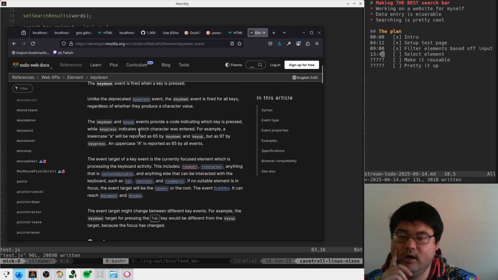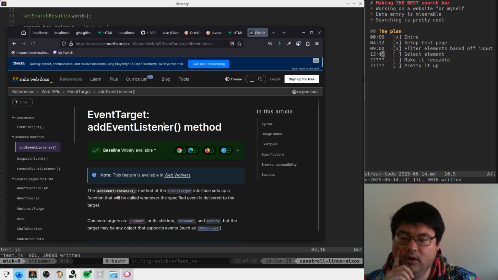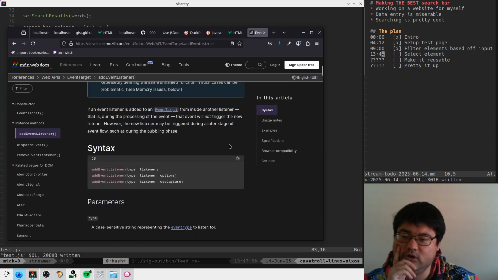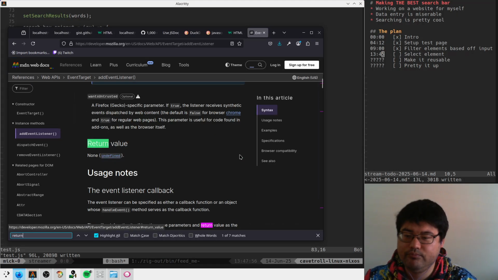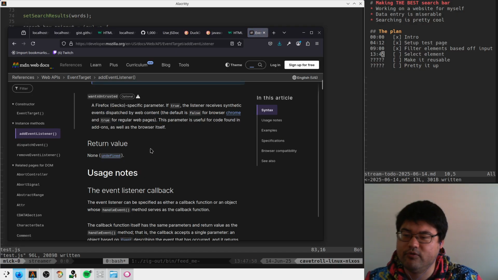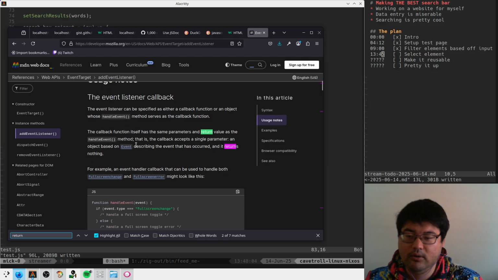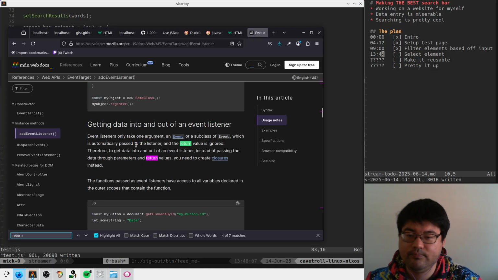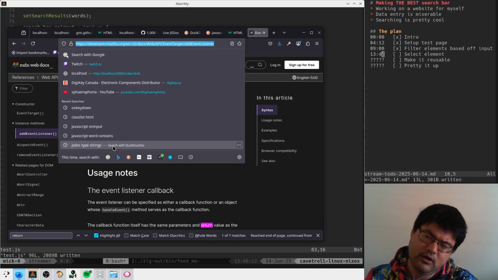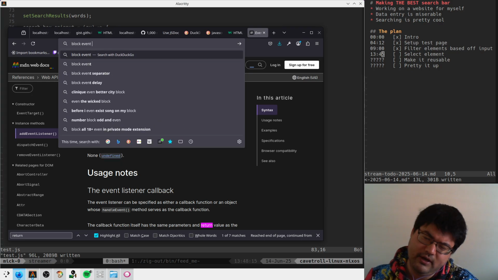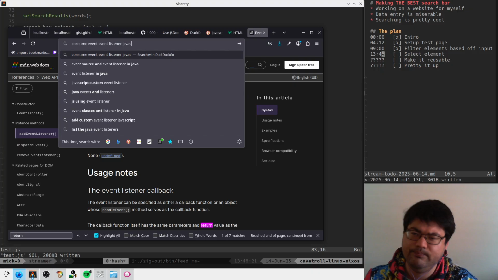Key down event is fired. Event target key event is blah blah blah. I thought that event listeners could block by returning true. No. None. Oh, this is a return for add event listener though. Like this feels... return, block event, consume event listener JavaScript. I'm pretty sure it's possible.